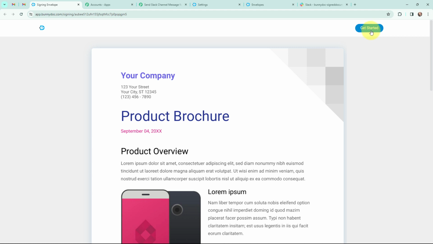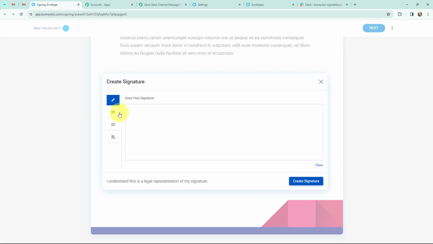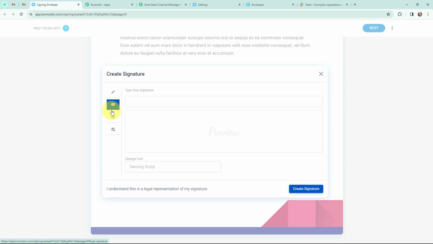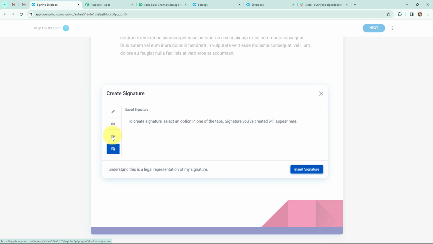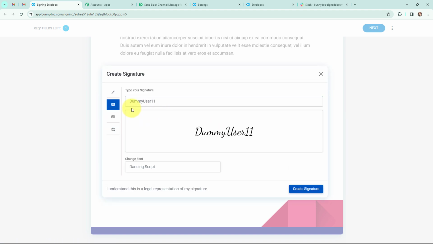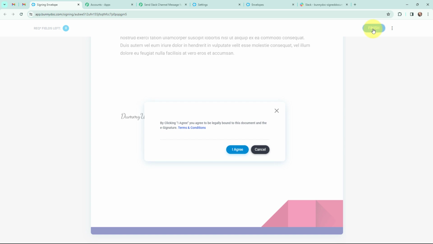So this here's the document. I'm going to click on get started. And now I'm going to click on sign. And over here you can either draw your signature, you can type your signature, you can also upload your signature as well. So let's say my signature will be as dummy user 11, and here I'm going to create this signature. So here you can see that I've signed this document. Now I'm going to click on finish, and over here I'm going to click on I agree with the terms and conditions.